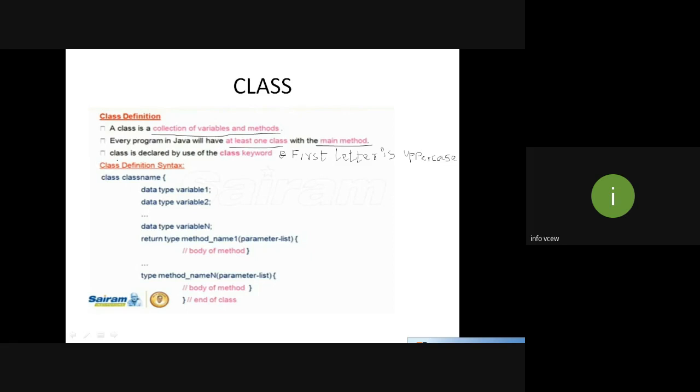So each and every program has at least one class with a main method. A class is declared by the use of the class keyword. To declare a class, you declare it with the class keyword. The first letter of the class name should be a capital letter. This is the syntax of a class: class name, open brace, then data type, variable one. These are common to C and Java. Only in Python we do not declare variables with a data type. But in Java and C, everything uses data type, variable one, because a class is a collection of variables and methods. A class is a container that contains both variables as well as methods. Can you be clear about this?